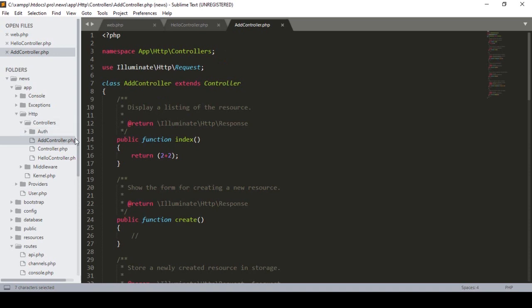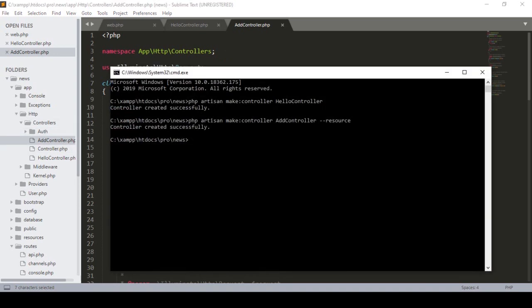So there are two ways of creating the controller. One is the direct way, you can create a controller directly, rather than that, there is another option for creating a controller as a resource controller. Okay, there is a resource way, so you can create your controller that way.